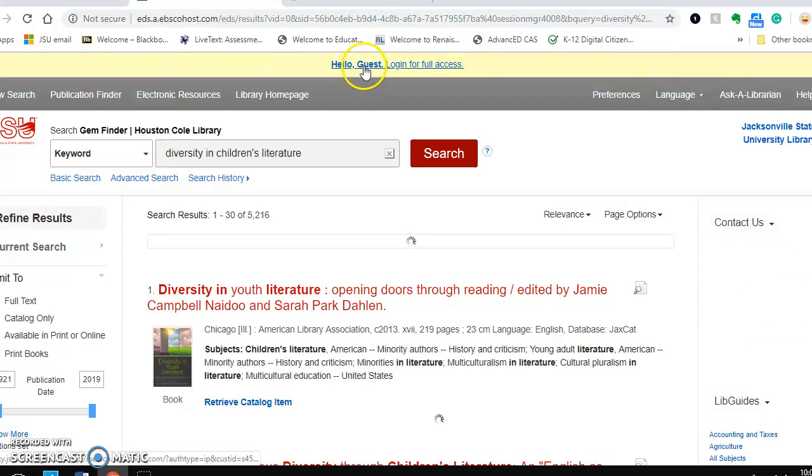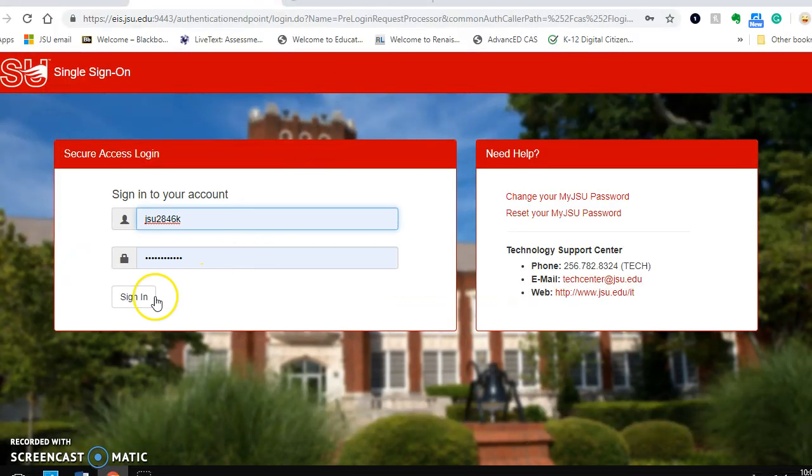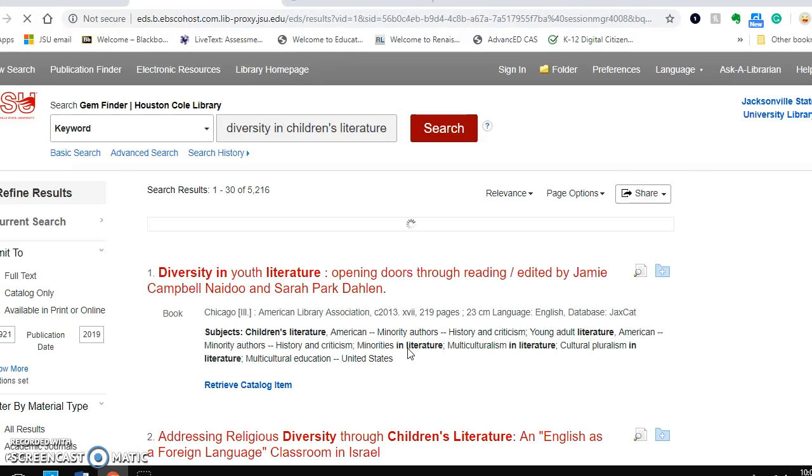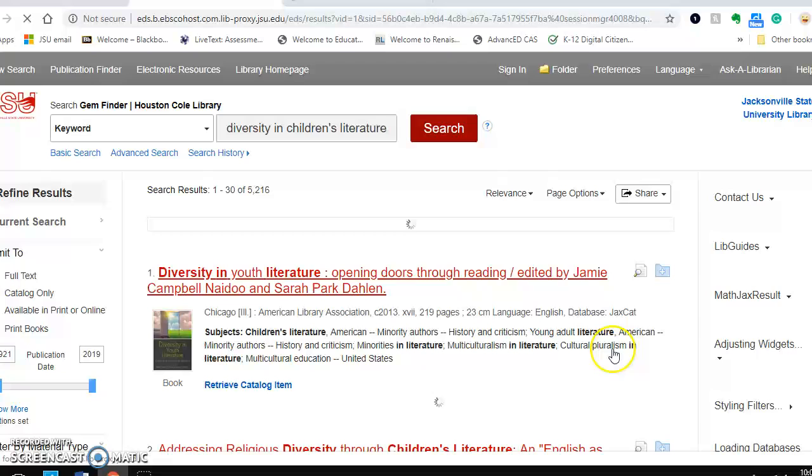Now, of course, I'm just a guest. I can log in and get the full access, so I'll just do that real quick. I always do it this way. I don't know why. I should log in first and then search, but I always just do it this way.